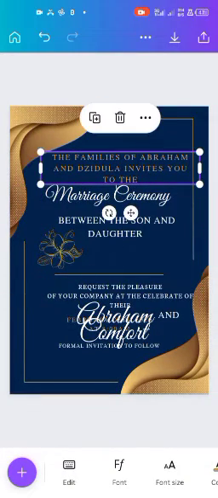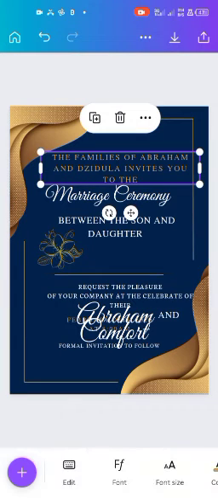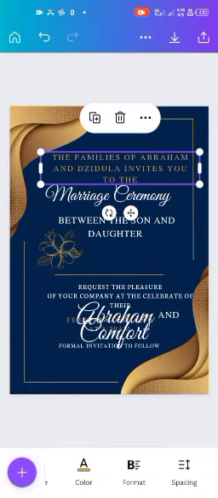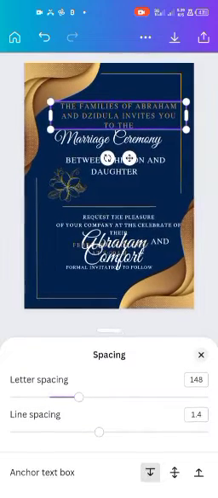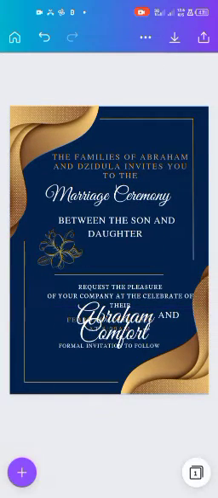Now you can see that the text is too much at the top there, so I have to close the line spacing. So you come to line spacing and reduce the line spacing. So you see my text is reducing the line spacing. Okay, that is okay now. So the families of Abraham and Jidula invite you to the marriage ceremony between their son and daughter.